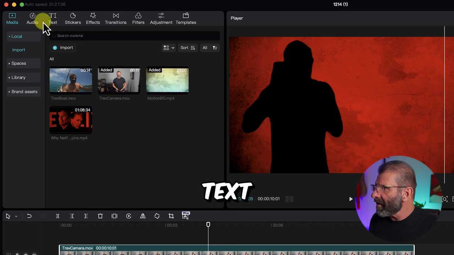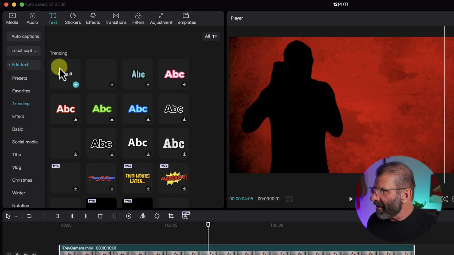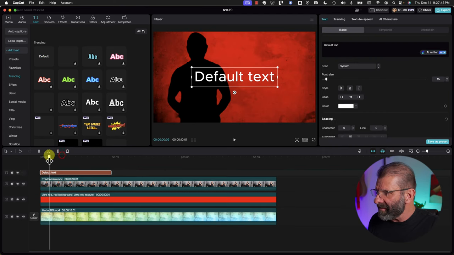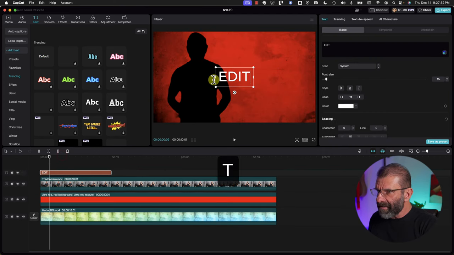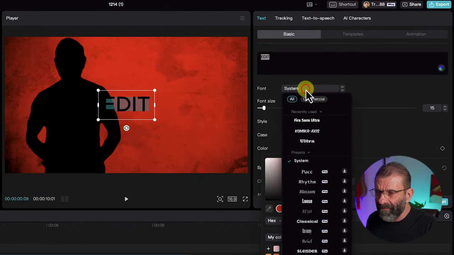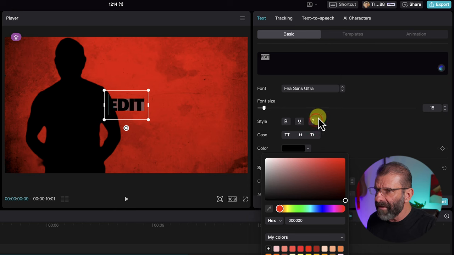He had some text popping on, so we're just going to add some text real quick. I'll just click on Text, and under Trending, we have the default text. And how about we say something like Edit, and we will change the font to black by highlighting it and selecting color here, dragging this over, and let's go ahead and use that same fat font we used before, Fiera Sans Ultra, and making this bigger by dragging this guy up.